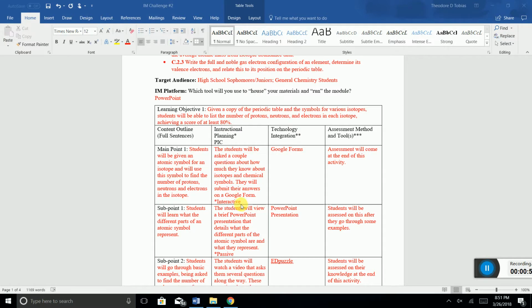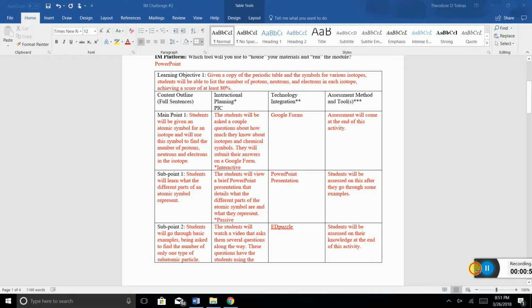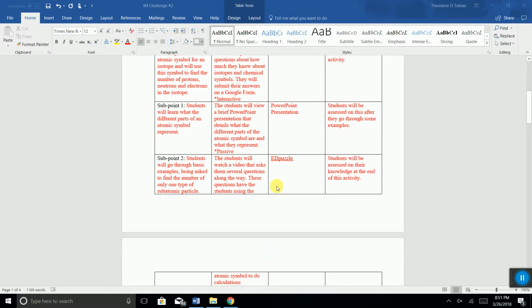And then actually starting the lesson, they're just going to start off by watching a simple PowerPoint presentation, learning what the different parts of the atomic symbol represent, and then they'll go on to being asked some basic examples. Through Edpuzzle, they'll watch a video and answer some questions along the way, being asked some basic questions about finding either protons, neutrons, or electrons in an isotope.